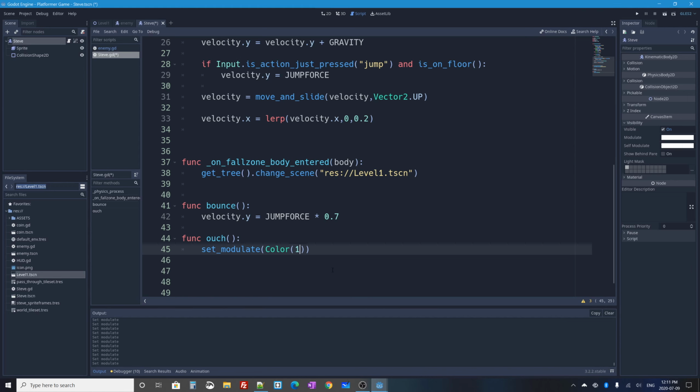So if I just put 1, 1, 1, 1, that would not change the color at all because this just all means white in here. When you have all these RGB turned up to 1, that's their fullest value. When you make a new color object, it just means that all the colors are there, which means we're not going to be affecting the modulation.